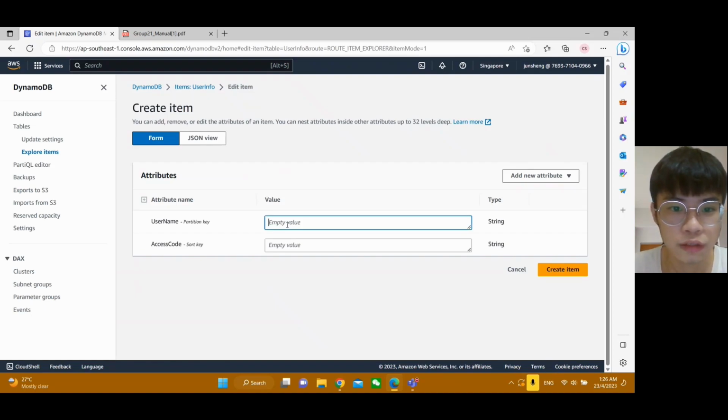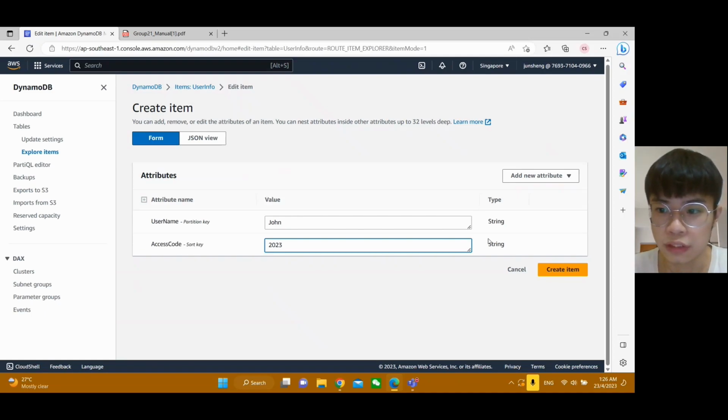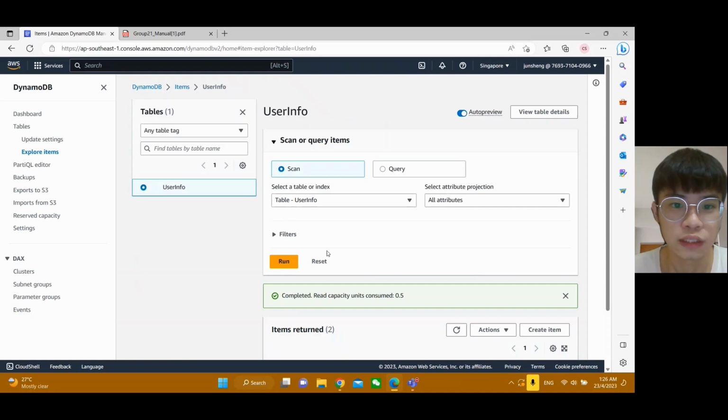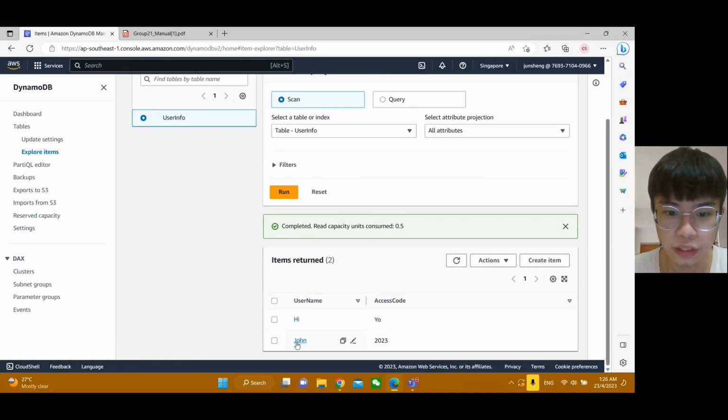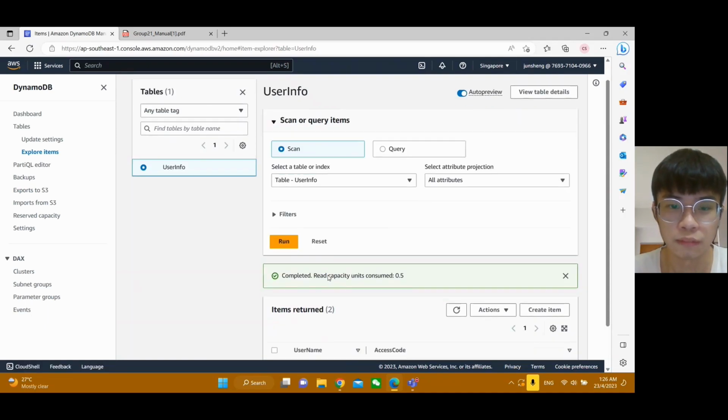So we put the name, for example, John, and the access code is 2023. Then after that, we finish and create the item, but we already created it, so we cancel it. After creating, it will show here. So that is the item that we created for the DynamoDB.